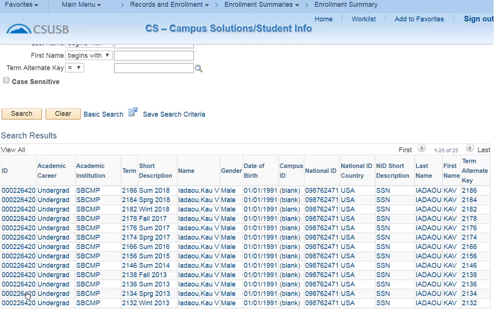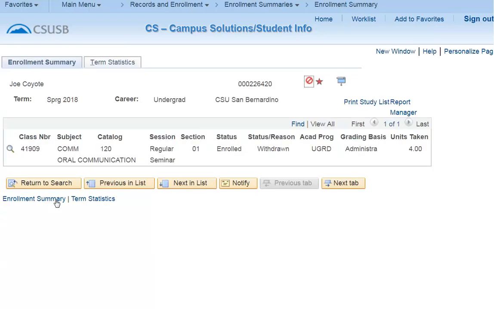The Enrollment Summary results appear. Select the term that you are interested in viewing. Remember to use the navigation links at the top of the page, for example, View All if you have several results. Using the lookup icon provides detailed course descriptions for each individual course. To print the student's class schedule in a PDF format, select the Print Study List link to launch the report.